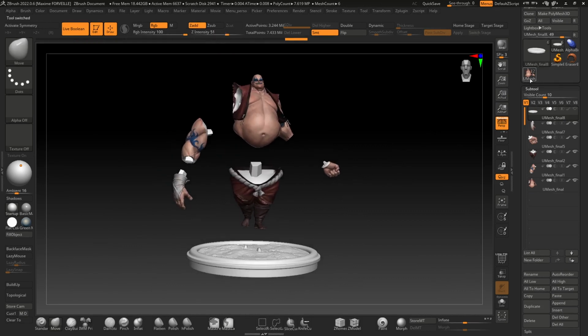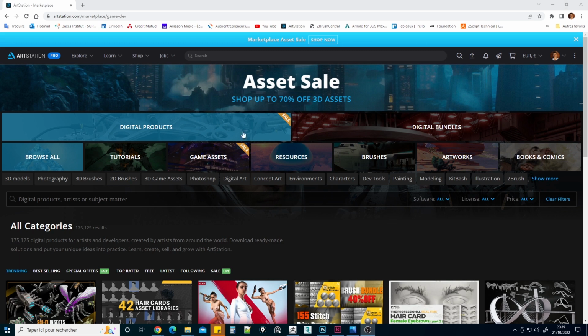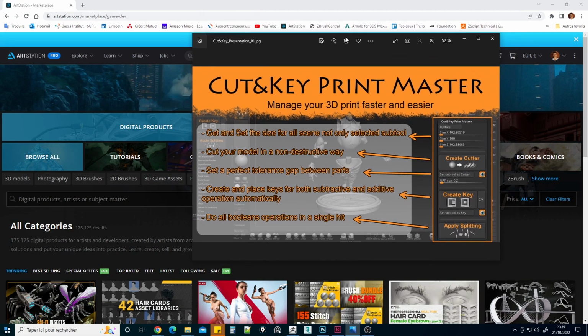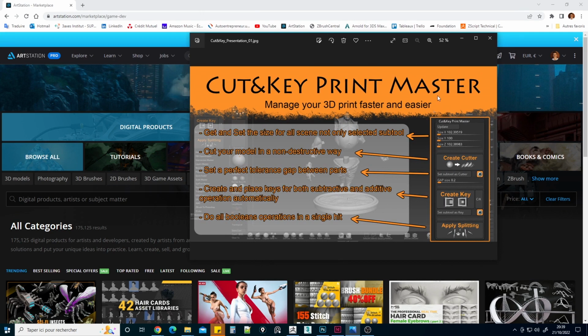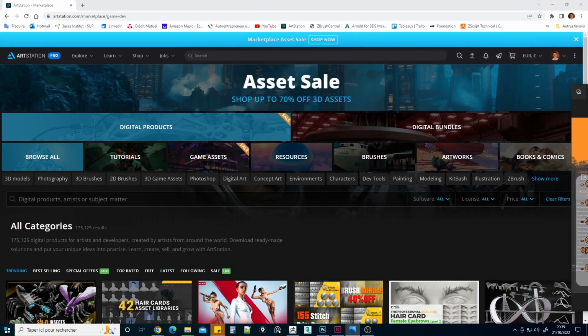But first we need to install it. It's not yet on the internet, but you will get it in the marketplace on ArtStation, and you will find these pictures at the beginning. Just type Cut&Key Print Master, and I will add the link in the description.